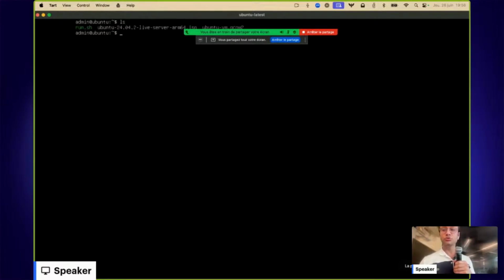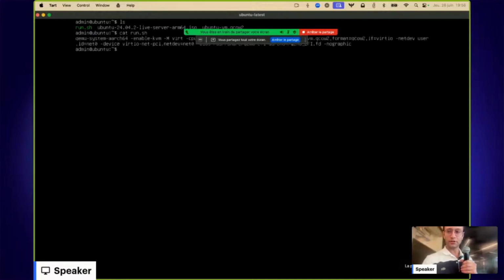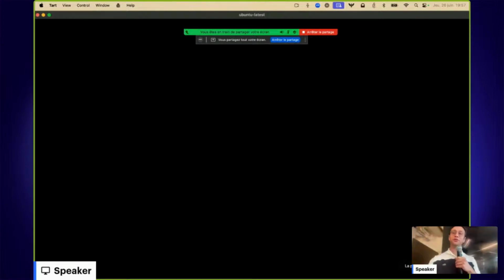So I have an Ubuntu live server ISO, and I have this little run script just to show it to you. Maybe you don't see anything, but it's just spawning QEMU, the software that I told you about earlier, with an invocation that will spawn a virtual machine. If I run bash run.sh, I have another virtual machine booting in my virtual machine.